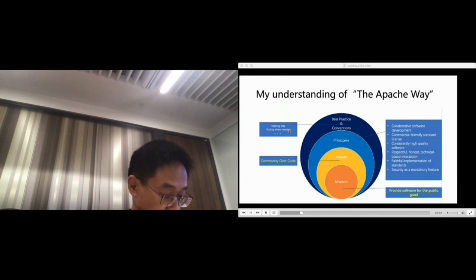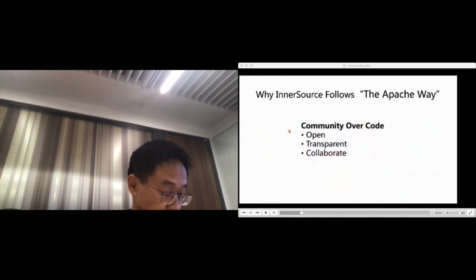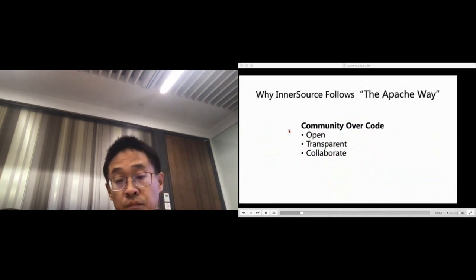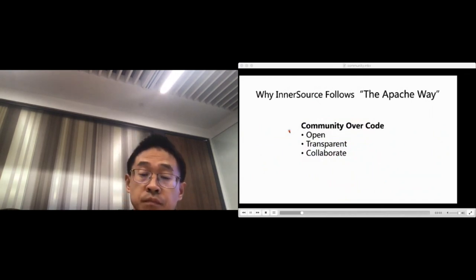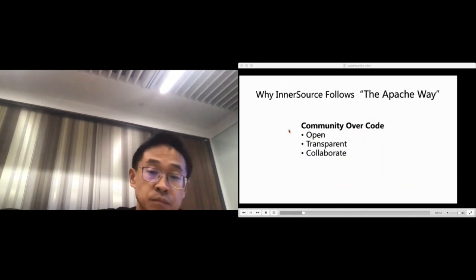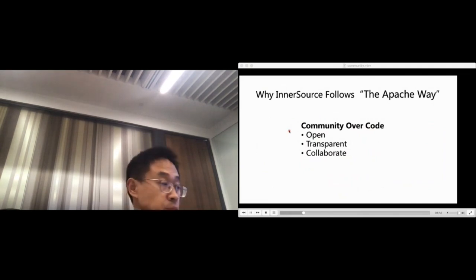It's a whole bunch of mission, value, principles, and best practices. But for me, the main reason InnerSource follows the Apache Way is that they believe the core value of open source can make it successful. That is community over code. We need to make it open, we need to make it transparent, and we need to collaborate to make InnerSource.